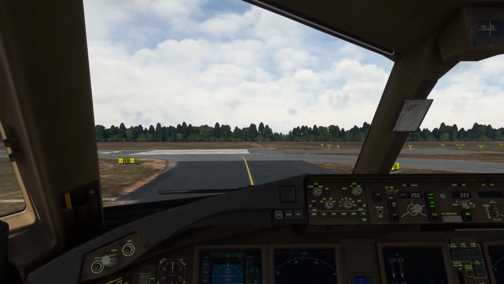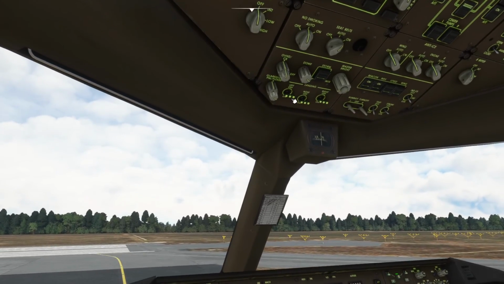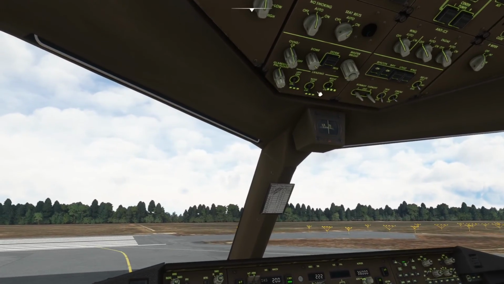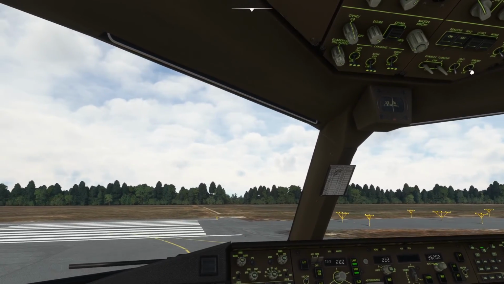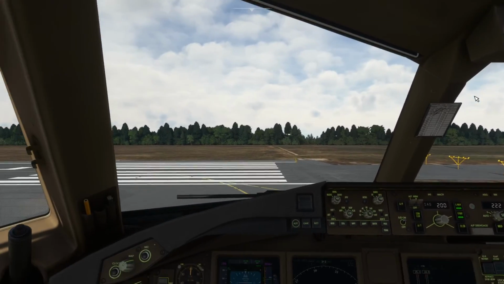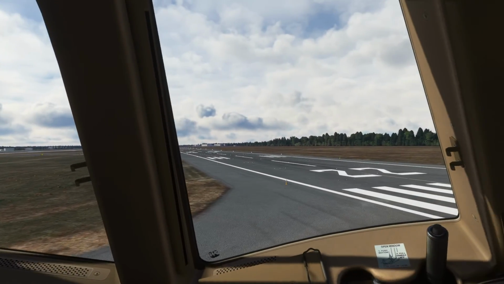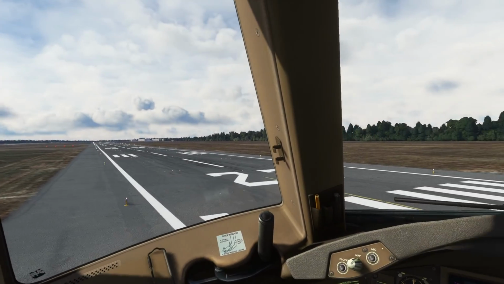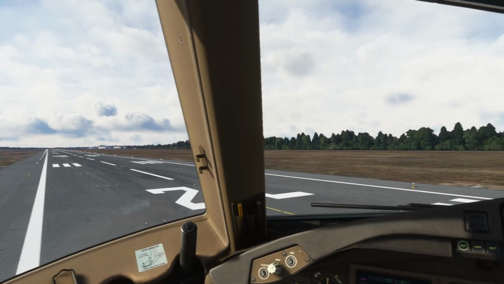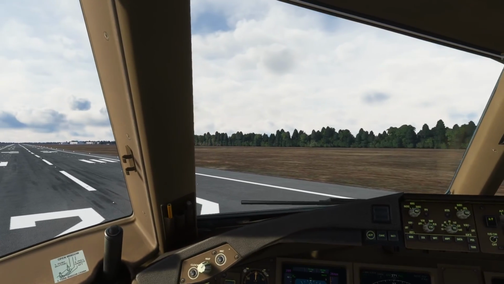Okay, so just rolling out to the runway so we can go and turn on the landing lights, turn on the strobes, and the single threading issue is showing up already with it loading assets in as we turn towards the runway.